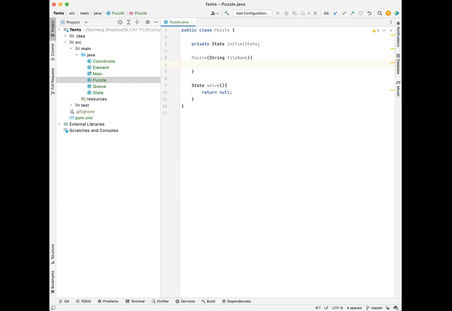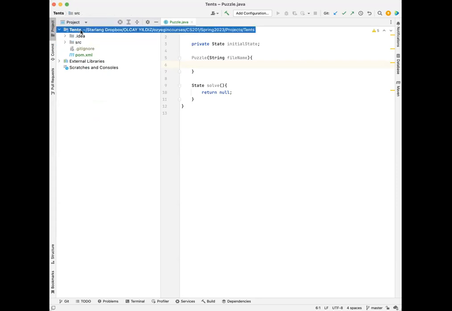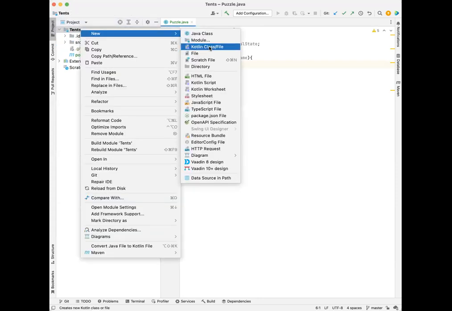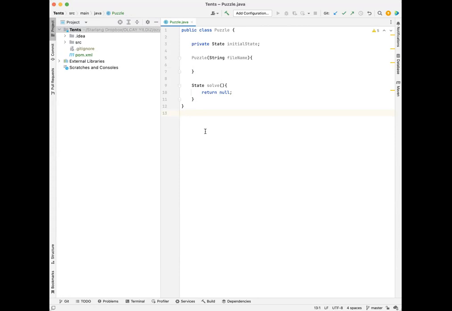Okay, let's start the implementation now. In order to do the implementation, we will first need an example puzzle. So in that case, let's construct an example puzzle in the tenth folder. Let's create a simple text file in another editor. Let's say we will just then copy and paste that into our folder.